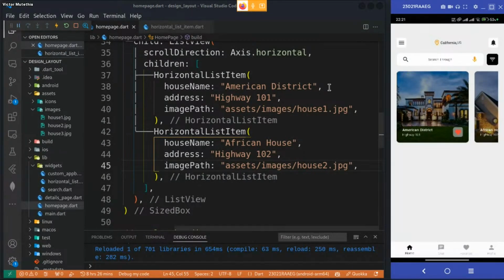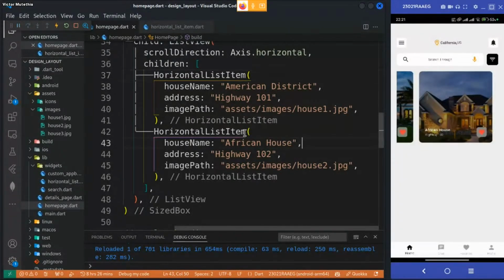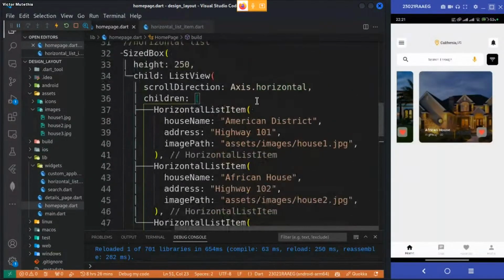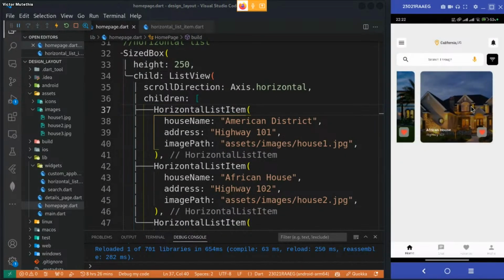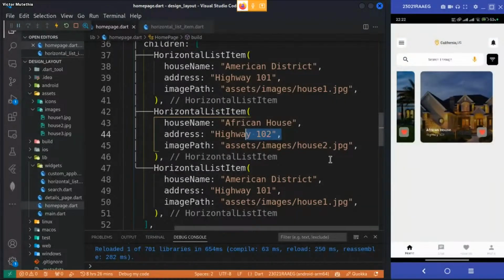The blueprint is the same because we are using the same class or widget, but the details are different. You can see this one has a different image, that is house number 2 image, and the house name, African house, and the address. So with this blueprint or this class or widget, we can now create endless widgets the way we want, because now we have already done the hard part, which was creating one of them like a blueprint, and then you repeat now with changing variable details.